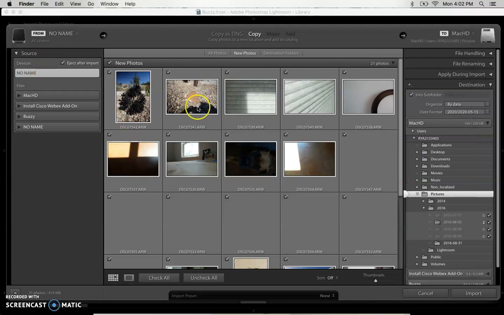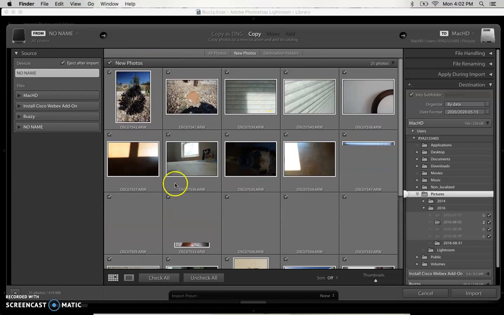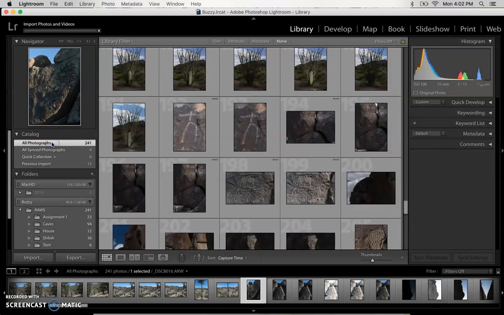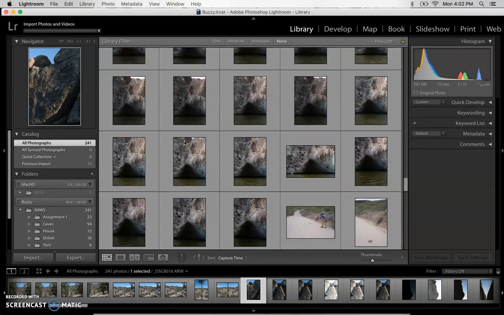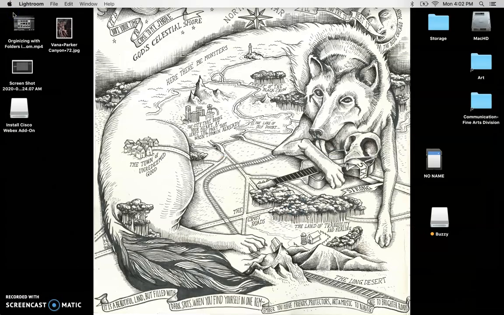I have Lightroom set up so that it automatically pops up when I'm importing photos, but I'm going to show you how to do it manually. So I'm going to cancel out of here, and here is my catalog with 241 images in it, and I want to add images in here. So I'm going to hide Lightroom real quick.